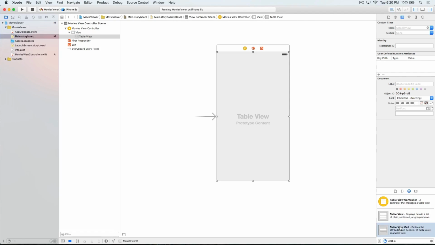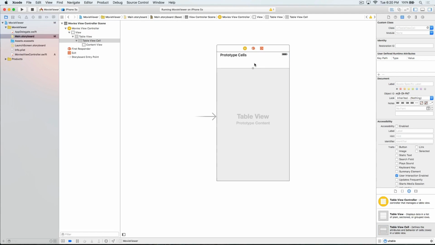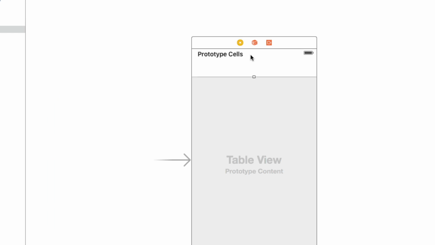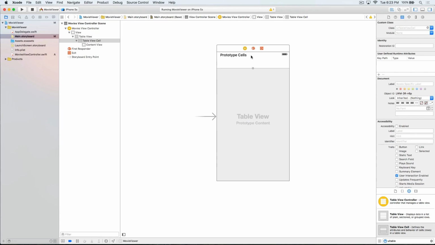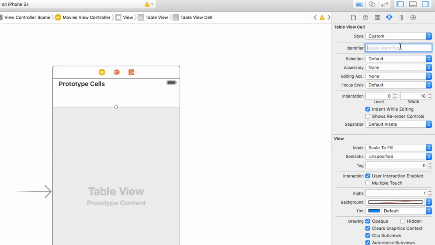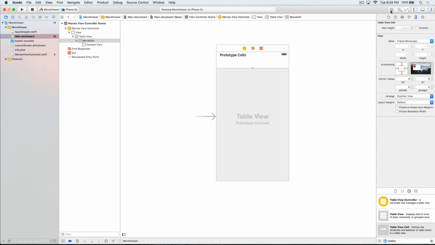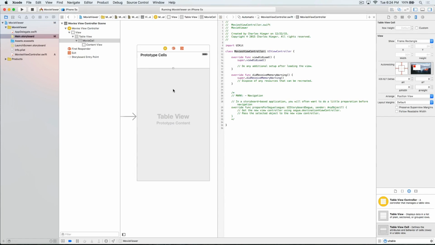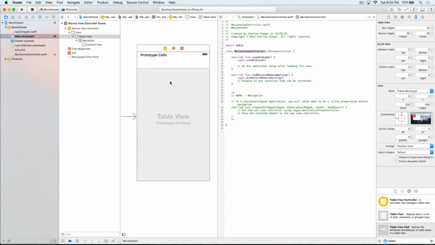Back in Xcode, I'm going to grab a table view cell from the object library and drop it into my table view. This is what's called a prototype cell, and we'll use it to represent many, many cells. In order to reference the cell, we're going to go over here and give it a reuse identifier. I'm going to call it movie cell. We're going to need to communicate with our table view, so let's create an outlet from the table view and storyboard to our code. We can do that by holding Control and dragging from the table view to create an outlet. I'll call this table view.